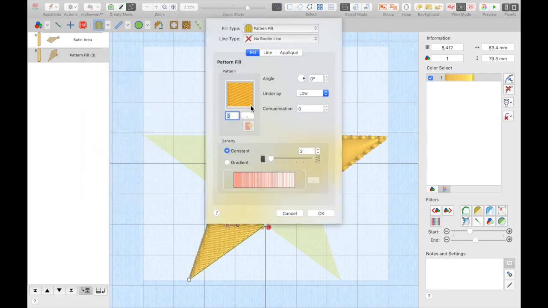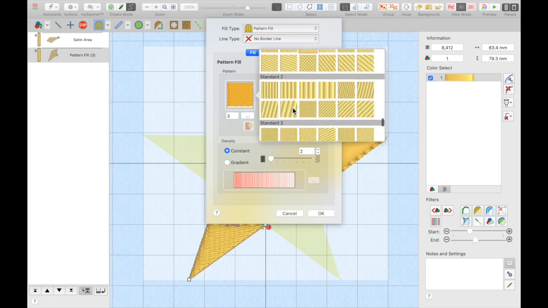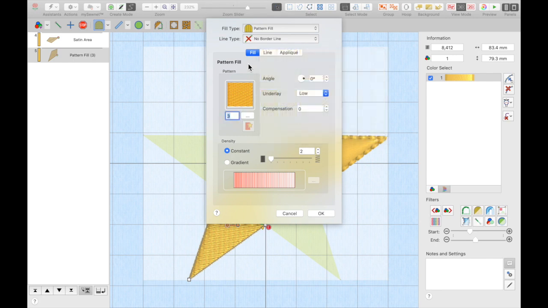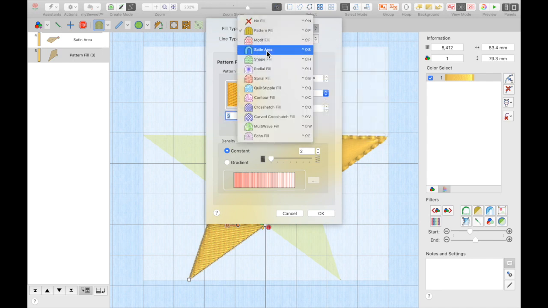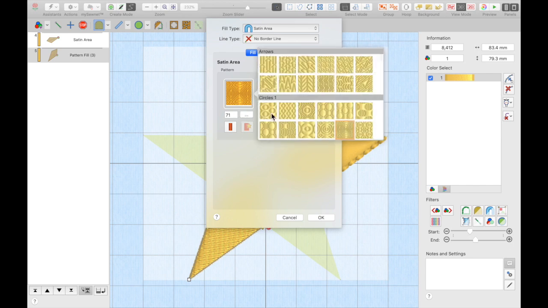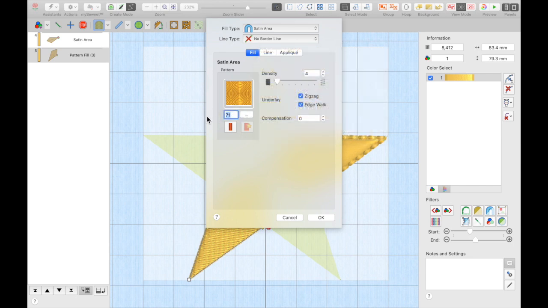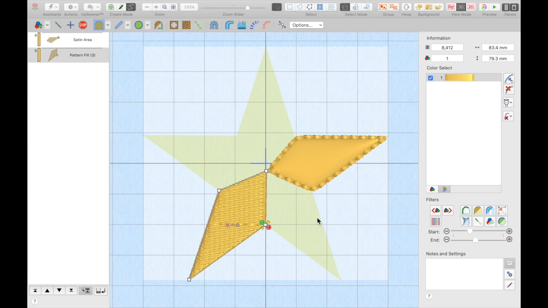And from here, you can change your pattern fill. There's tons of pattern fills, lots of different textures, plants and animals, shapes, but I want this to be a satin area with no stitches between the edges. So even though I can choose from all these great satin areas, I put this down to 0, and that means the needle will just hit on the edges and pass the thread across this entire shape.